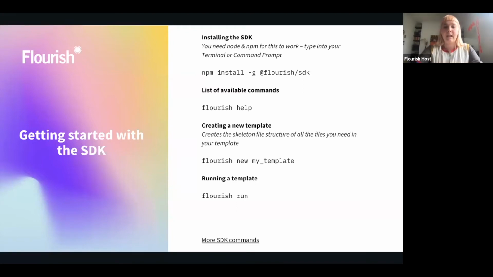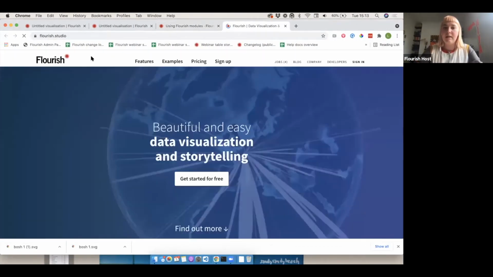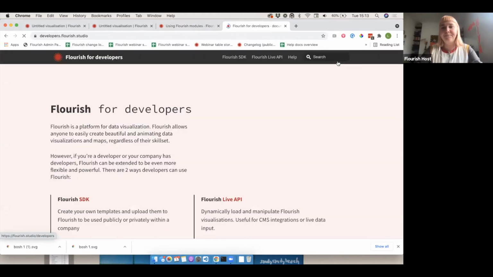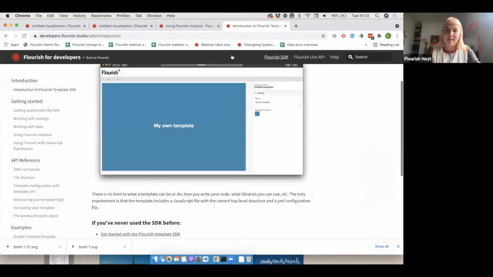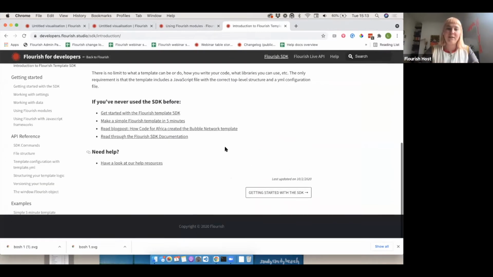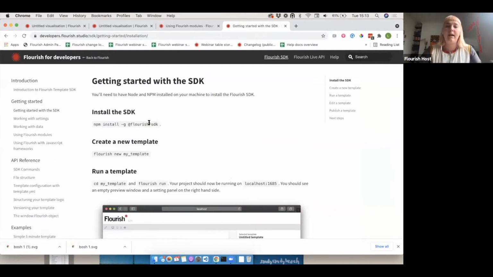So the first thing is I'm just going to jump back into my developer documentation here, just because the command that I'm going to be using is noted here. I just want to make sure that you're aware that this all exists, so you don't have to take too many notes. We have this get started page where it walks you through the steps to install. The first step is that you're going to want to type this into your terminal or your command prompt, depending on which kind of device you're using. I've already installed the SDK, so I'm just going to skip this step.